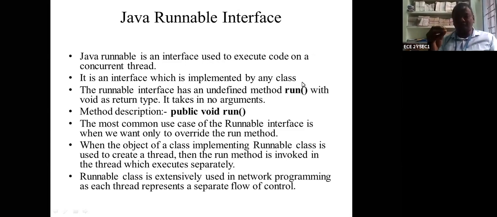First you understand the theory, then we go for the problem and program, and then you can easily understand. The main method is also called the main thread. By using the main thread we create an object, and from that object we can execute the other thread. That is the meaning of an interface implemented by any class.